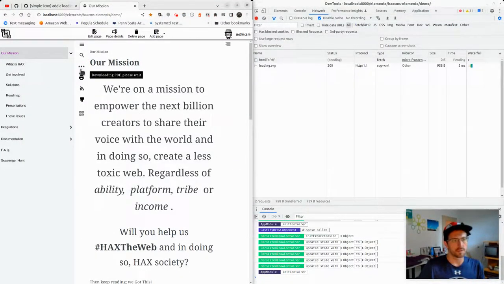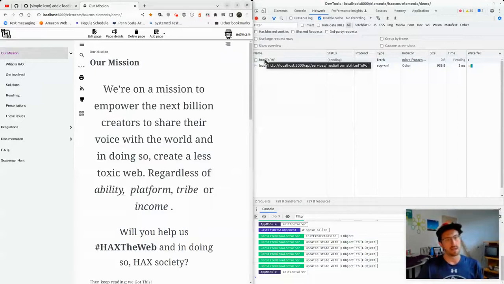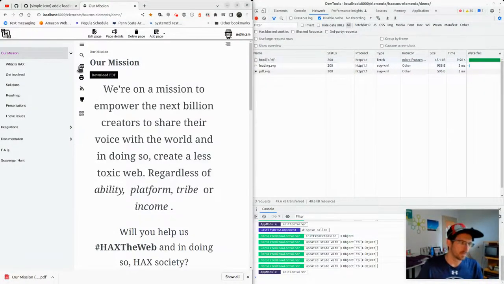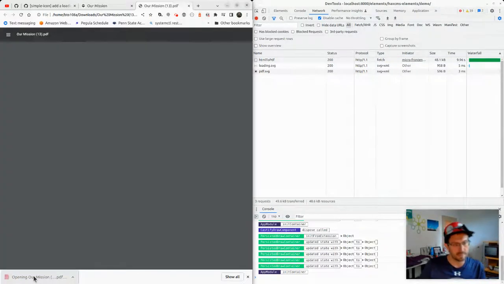So we get this cool loading thing that pops up, right? So we change state for that. It goes off, hits this service, which you see is pending. And then eventually, when this actually completes, there we go, we set that icon back and you get your PDF.